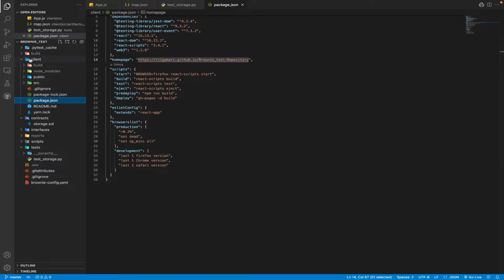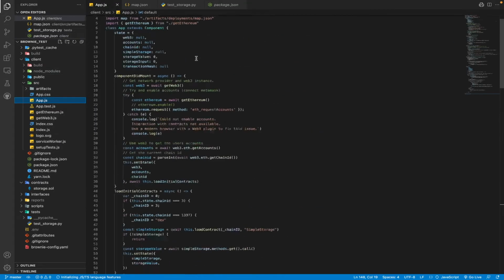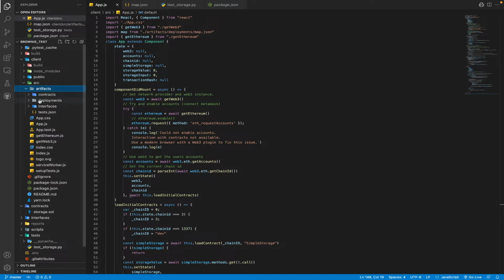We also have our client folder here. This is where all the React information lives. Under our source, we have our app.js. This is the main connectivity for our front end to our back end through React.js. Also, let me show you the artifacts.